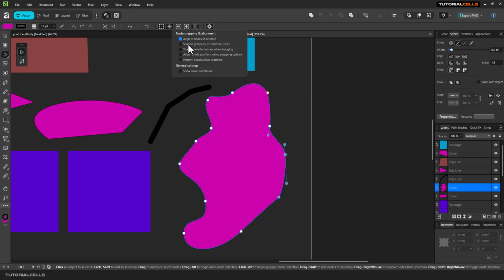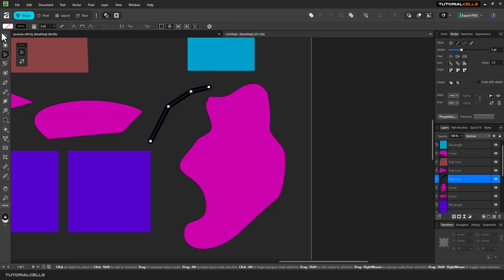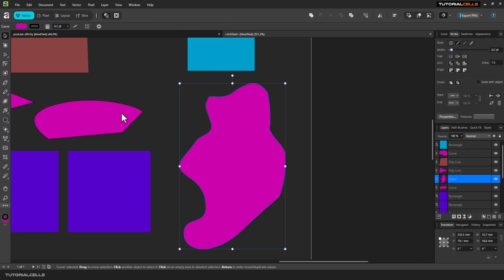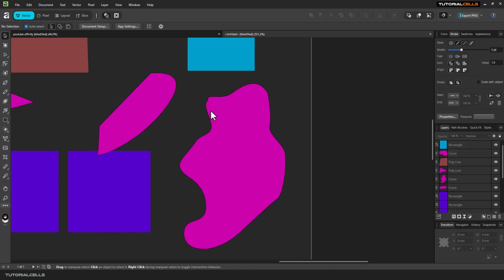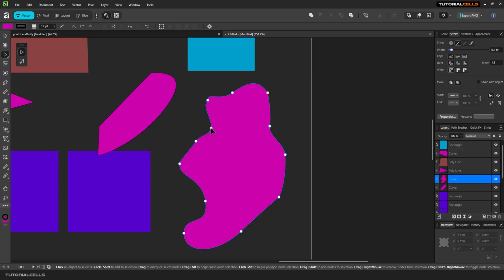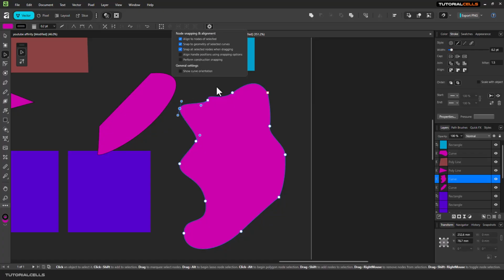Snap to geometry of the selected curve. For example, delete that. This is our geometry of the curve. For example, double click going to this point, and you can see it snaps to the geometry of the other curve, this tool. So, snap all selected curves when dragging.